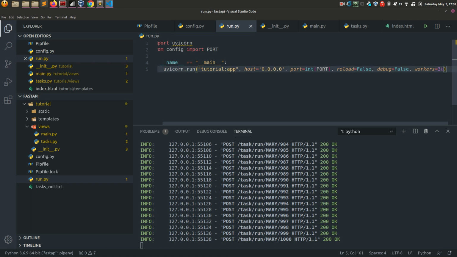And if you're on a proper production server, up this to at least 50, and you're going to see crazy performance, up to Golang level performance, very fast.